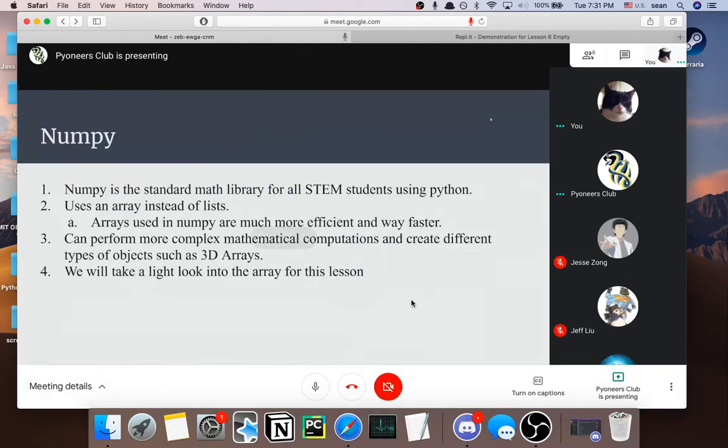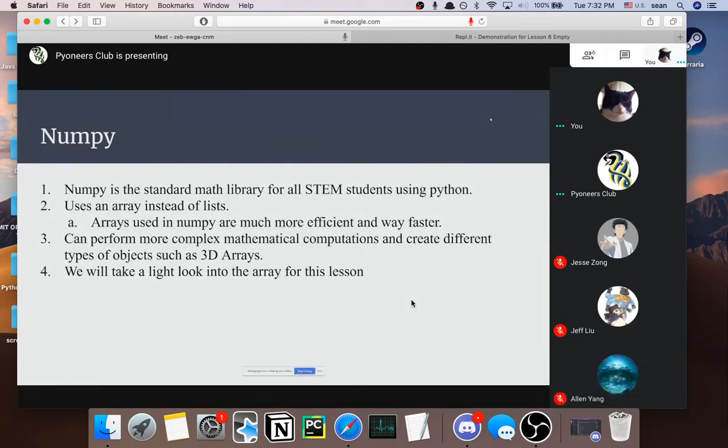Okay, so this week and next week we are going to focus on a very important and one of the biggest and most complicated libraries. Oh gosh. Anyways, if you're a STEM student and you're looking for analysis, or you want more control over your variables, or you want extra speed for lists, and you want more math functions, this is for you.